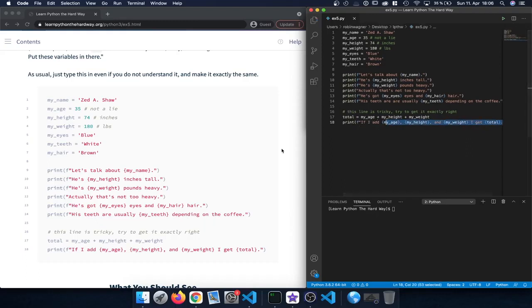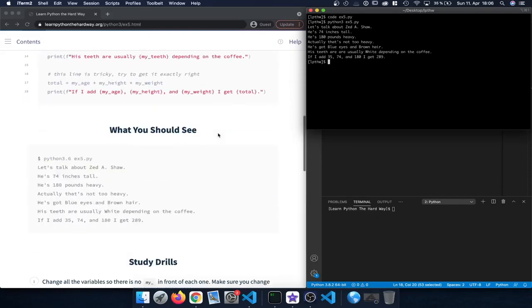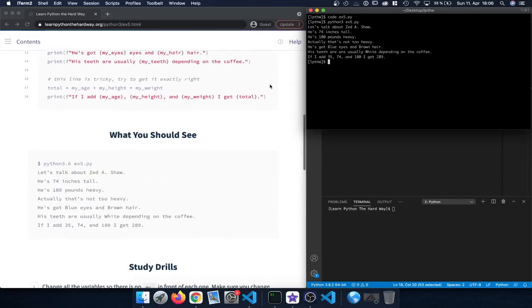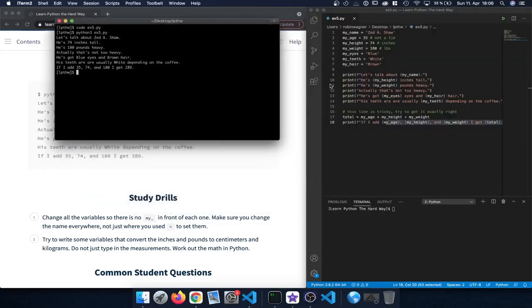All right, let's save this. In order to execute this file, I'm going to open the terminal again, and now we can type in python3 followed by the name of the file. And once we press enter, we get exactly those statements here. So all the places where we added the variables and added the F sign in front, it actually replaced it with the variable in here.